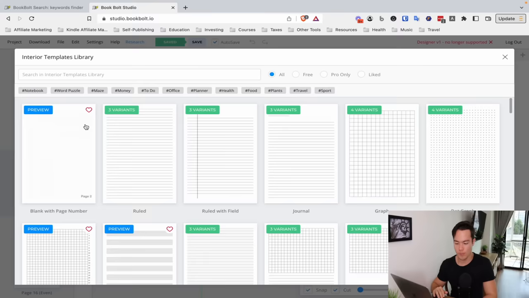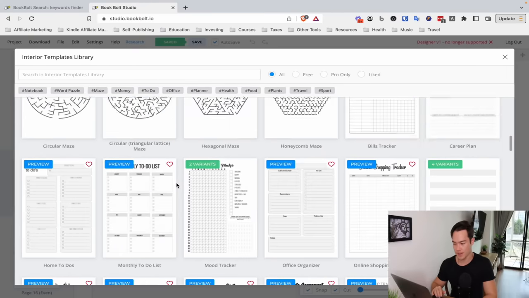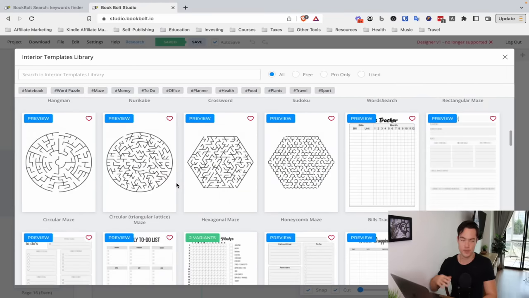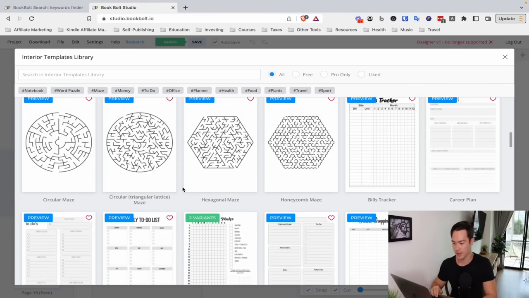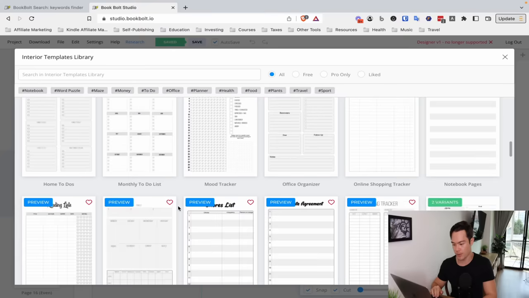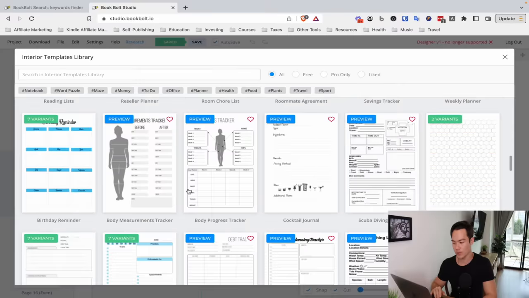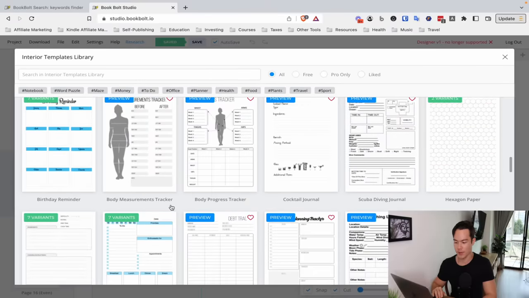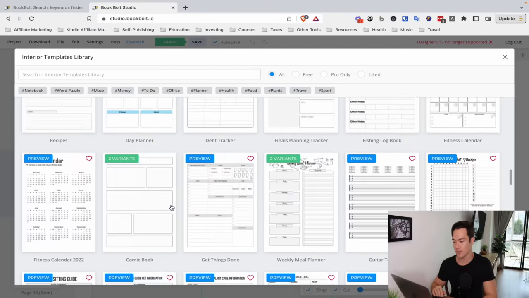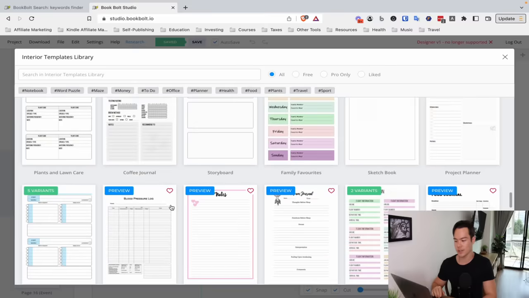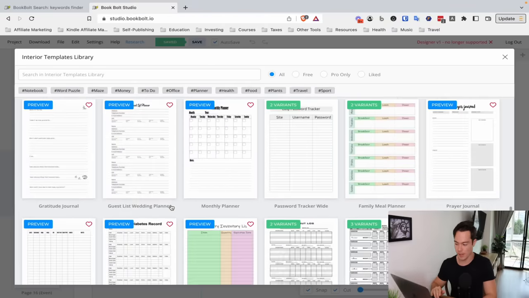So let's just do one more. Let's go back to the templates library, and I'm just going to show you all the different templates that you can create. We got mazes here. We got bills tracker, career plan, home to-dos, and so much more. We have even body measurement tracker. Obviously, you want to customize these. You don't want to just generate and upload directly to KDP.